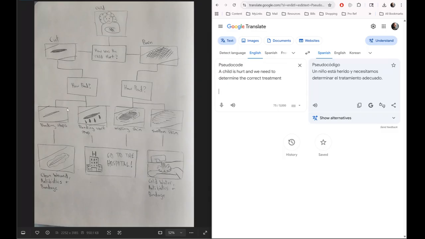In order to determine how bad, we need to know if the bleeding stops or if the bleeding won't stop. If the bleeding stops, then we could treat it at home by cleaning the wound, putting antibiotics, and a bandage. If the bleeding won't stop, we have to go to the hospital.